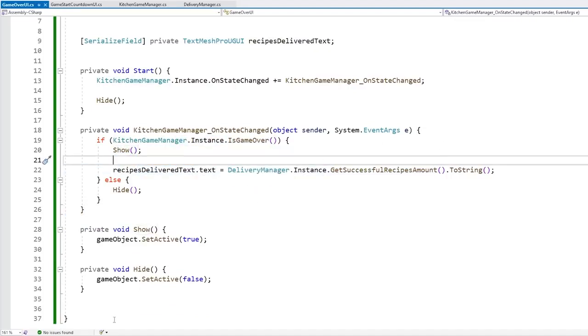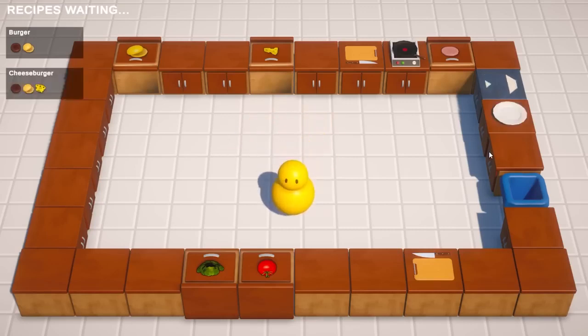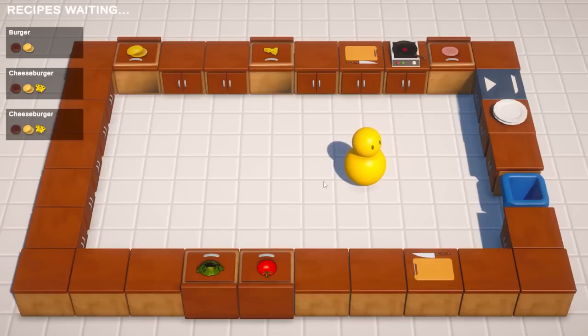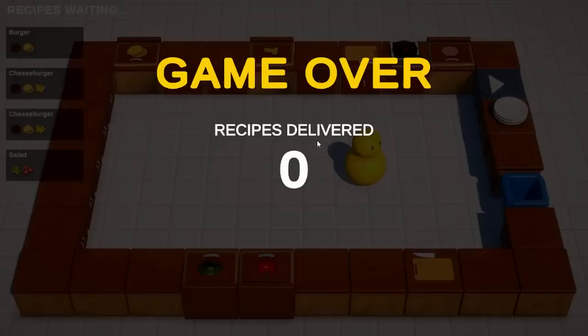Okay, so let's test. So here we are waiting for the timer, and let's just wait 5 seconds for it to finish, and we should see a 0. So let's just make sure that works. So after a little bit of time, yep, there you go. We've got recipes delivered 0.